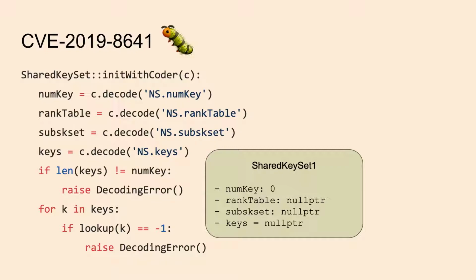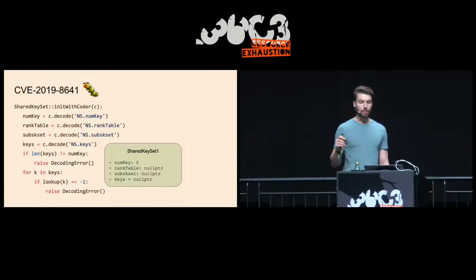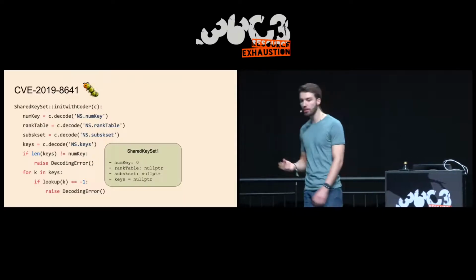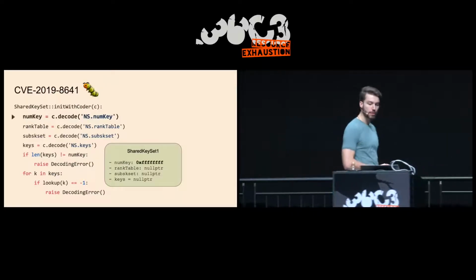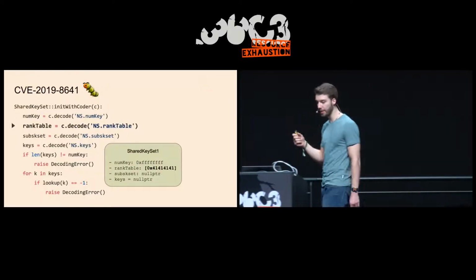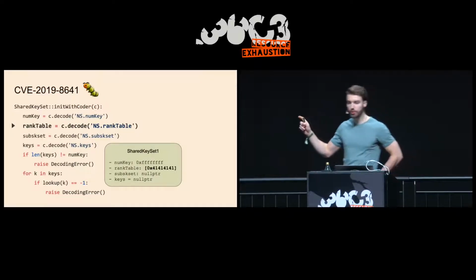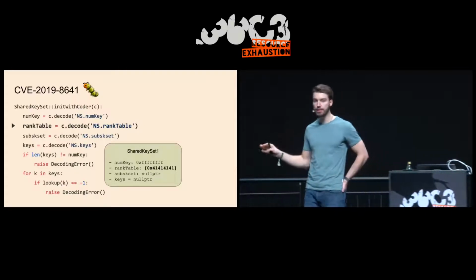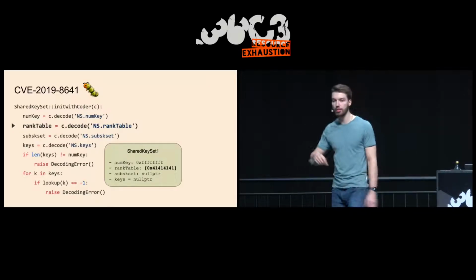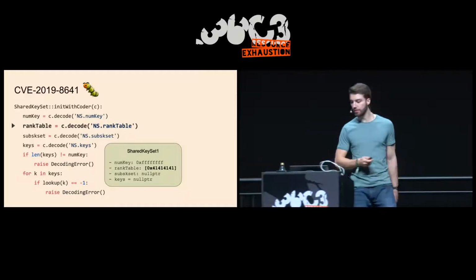So we start with shared key set 1, which implies there's going to be another one. And at the start, it's all 0 initialized. It's basically being allocated through calloc. So everything is 0. Then we execute the first line. Okay, so numKey, you see some interesting values coming. So far, this is all fine. Note that you can set numKey. At this point, numKey can be anything because it's only being validated like 3 lines further down, where it's making sure that numKey matches the real length of this array.